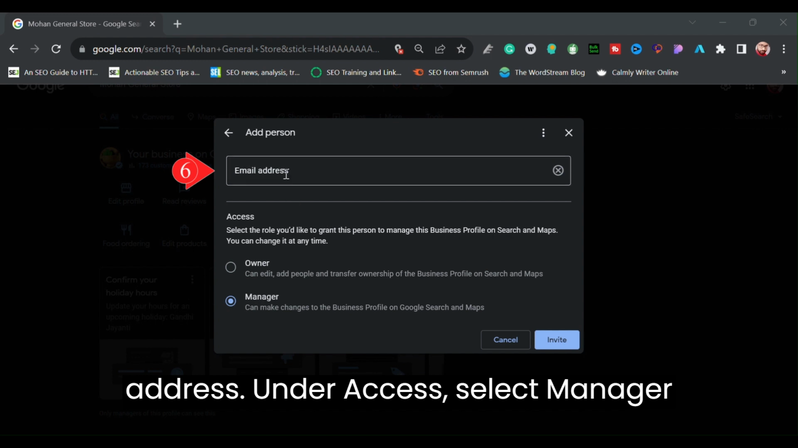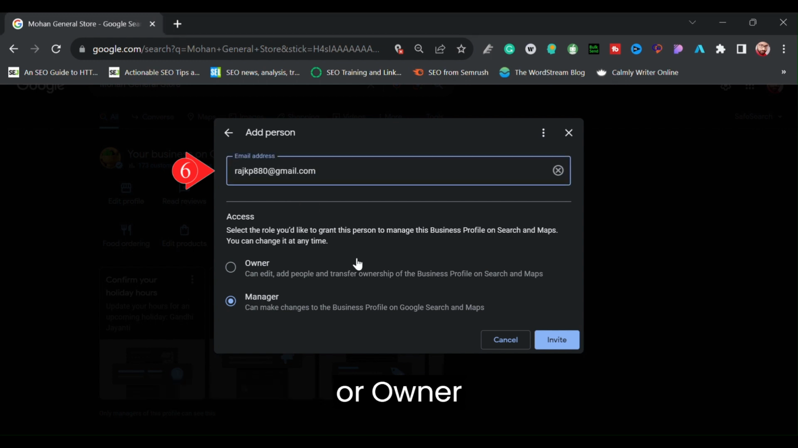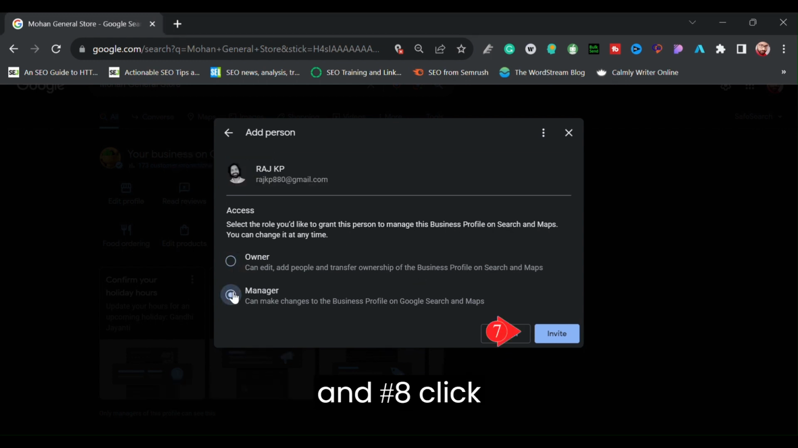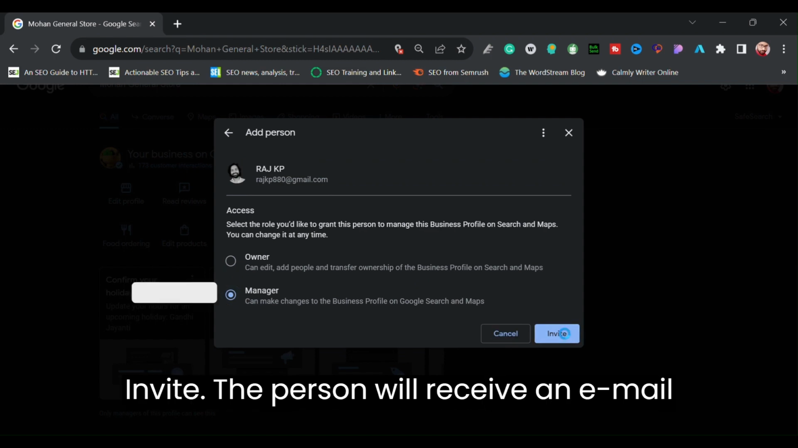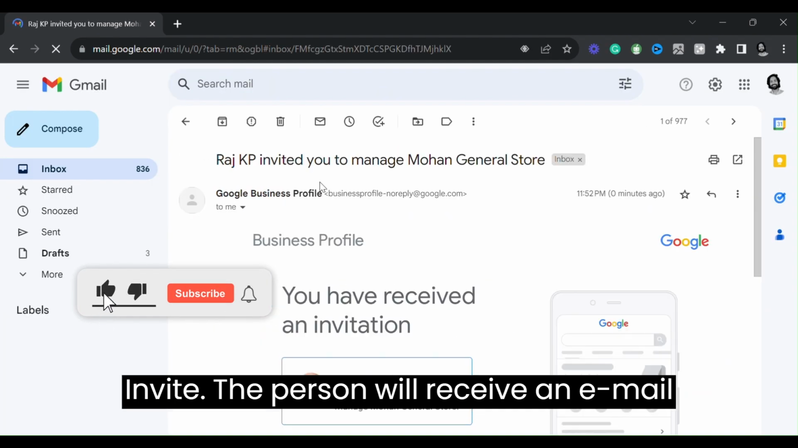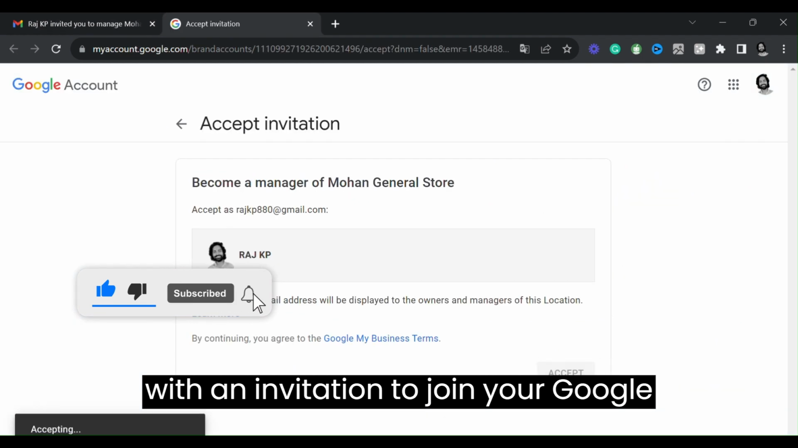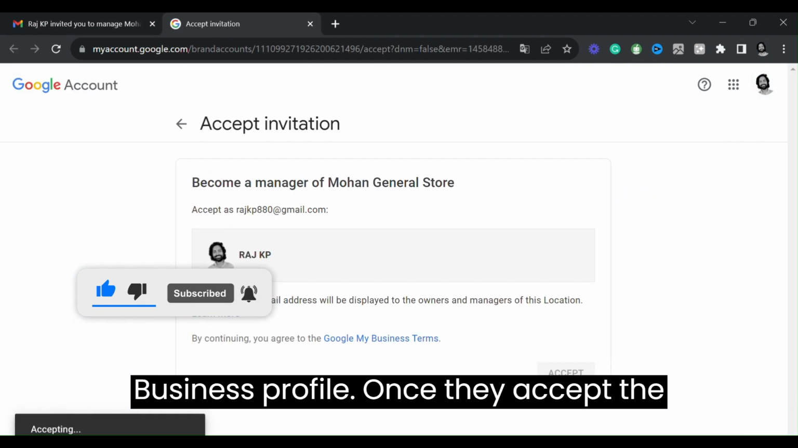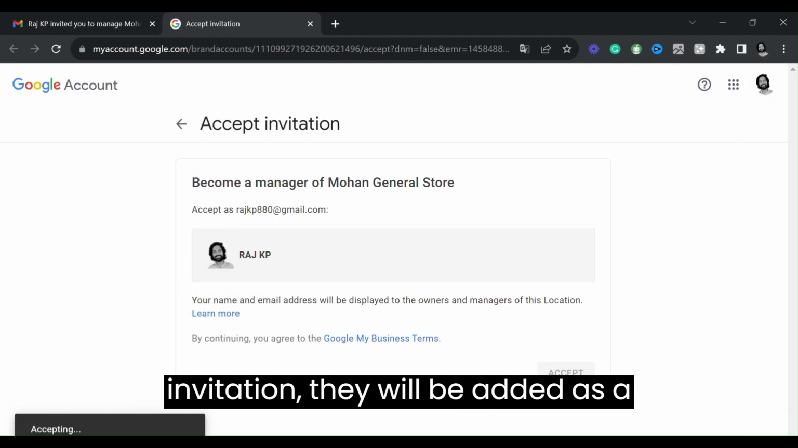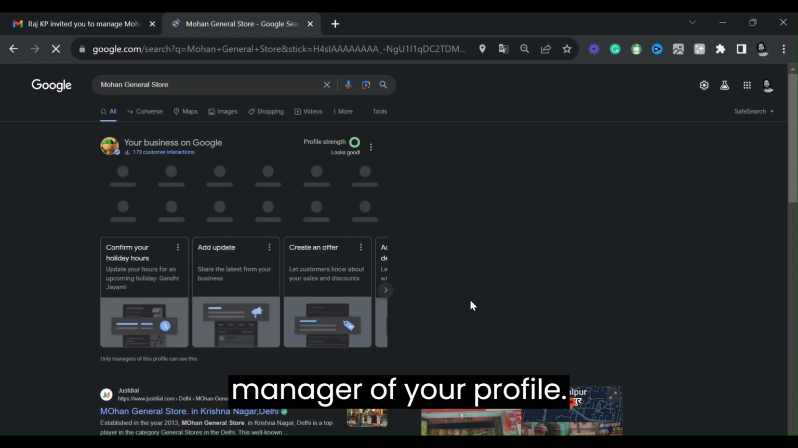Number 7, under access, select manager or owner. And number 8, click invite. The person will receive an email with an invitation to join your Google Business Profile. Once they accept the invitation, they will be added as a manager of your profile.